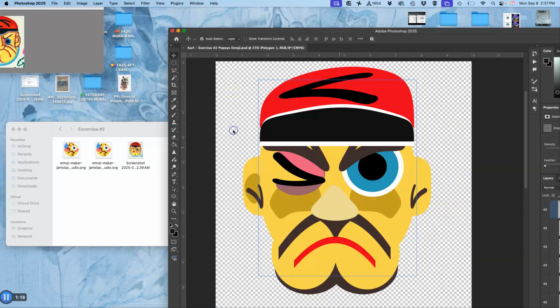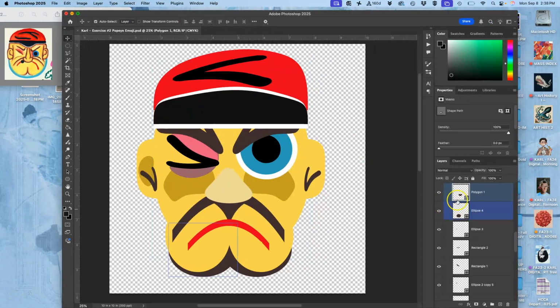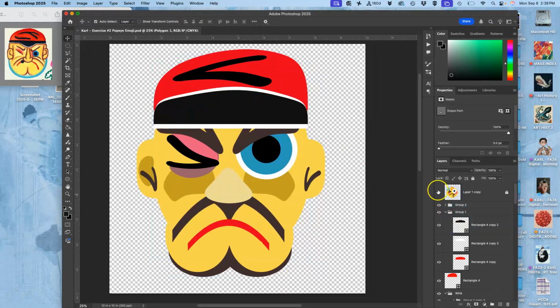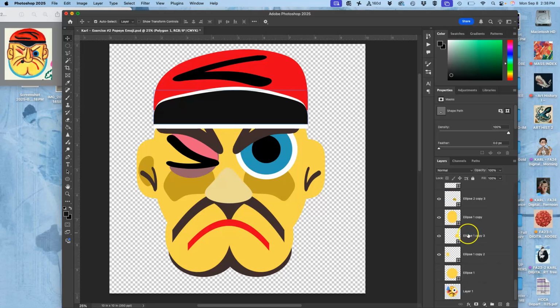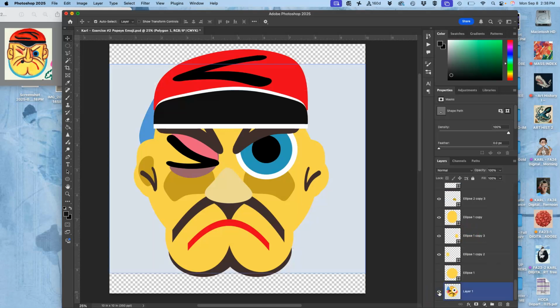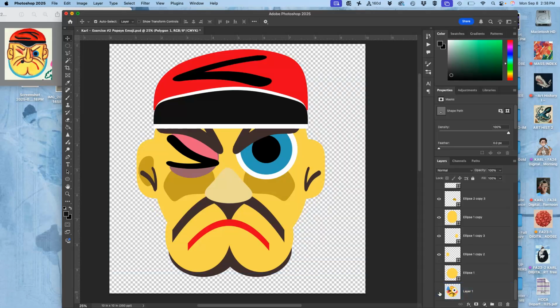Now I go back to it, and notice how I have my backgrounds turned off. Anything that's not a shape layer, I have turned off. So the onion skin on the top is turned off. The base layer on the bottom is off. You don't need to delete it, you just turn the eyeball off.